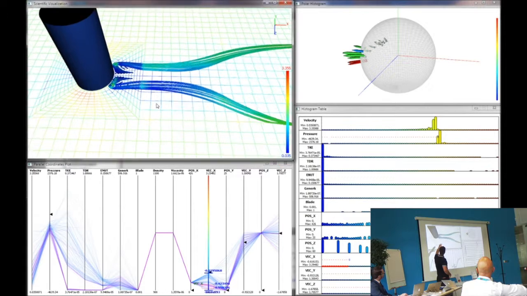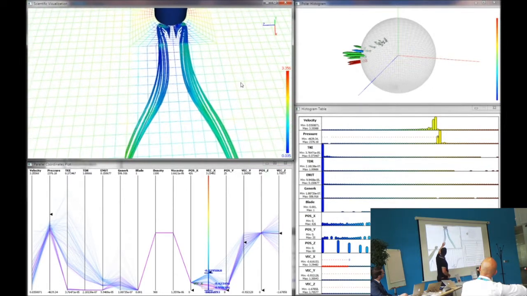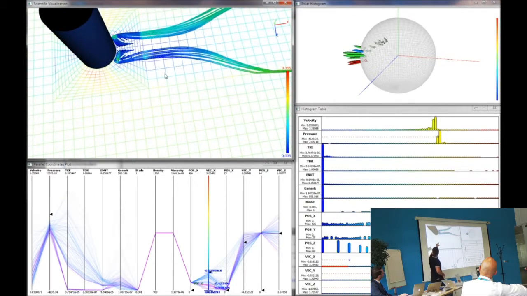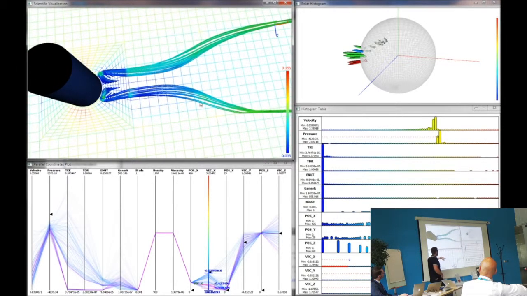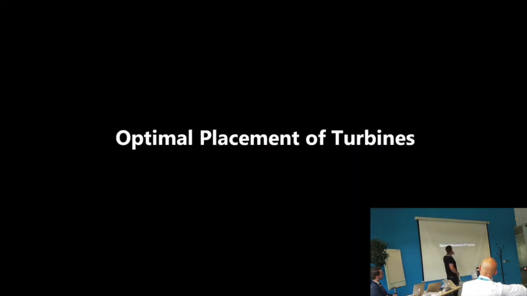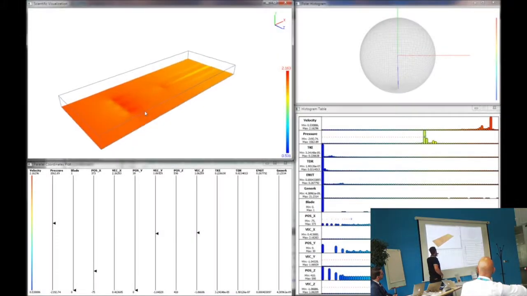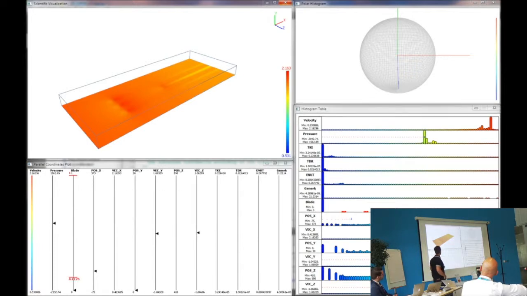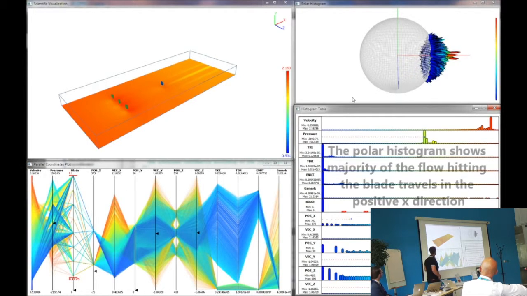So you could spend days or years trying to position a seeding rake to find those reverse flow positions, or you could do it in just a few seconds, selecting it in one of the views here. And that's what we call a velocity histogram, which shows a histogram of vectors as opposed to a histogram of scalars, which is what we normally see.